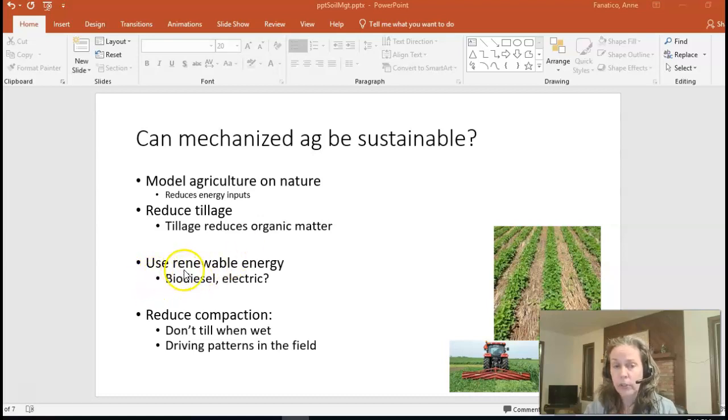We also do need to look at sources of renewable energy, and it may be biodiesel, it may be electric, but we have to look at alternatives to fossil fuel. And then when you're using heavy machinery in the field, however it's powered, you have to be careful to reduce compaction. That means don't put the tractor in the field when it's wet, especially if it's clay soil.